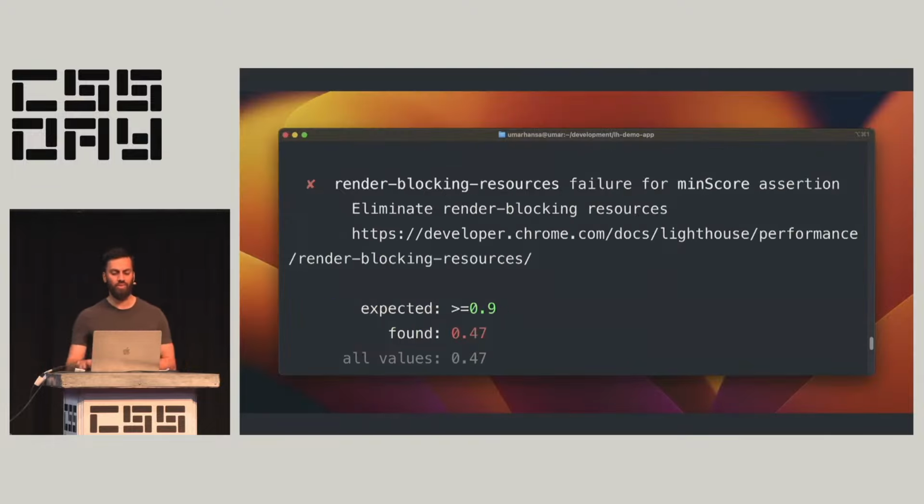A little query to search after the conference, search for LHCI assertions. Assertions are a nice way of failing the build if you exceed certain thresholds. So here, we've got render blocking resources. Maybe I am guilty of adding too much CSS into my main blocking CSS file, and I want to make sure that I catch that in an automated way. So you can do that with the assertions feature.